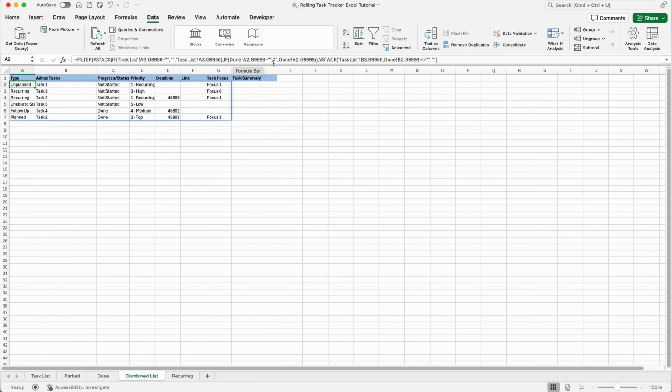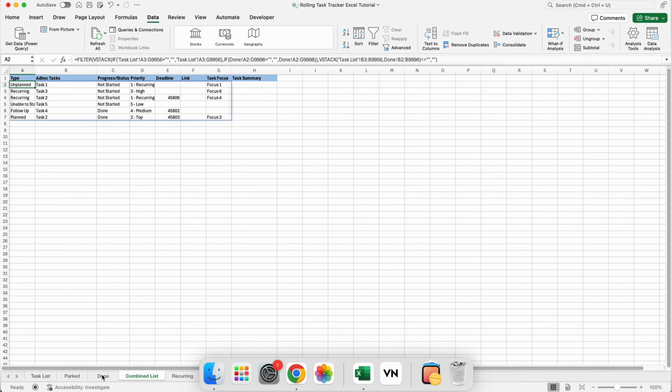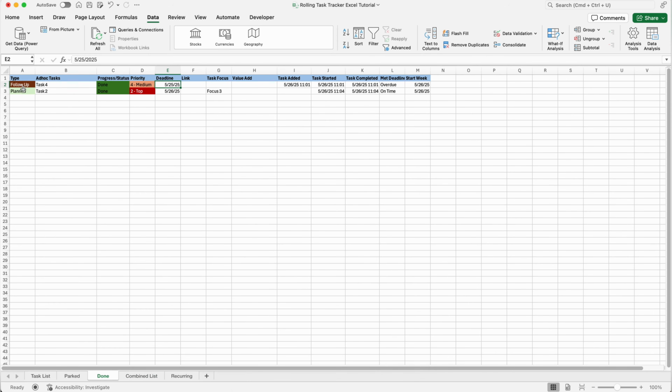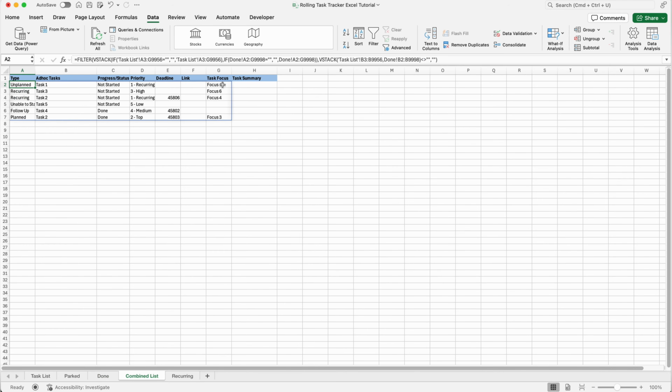Now we're going to do the same thing for the done tab. So if done A2 through G998 is blank, then we want to return a blank. Otherwise, we want to return the values of A2 through 9998 for the done tab, so right there. Now, as I mentioned, it gets rid of the zeros, but it doesn't get rid of the blanks themselves.